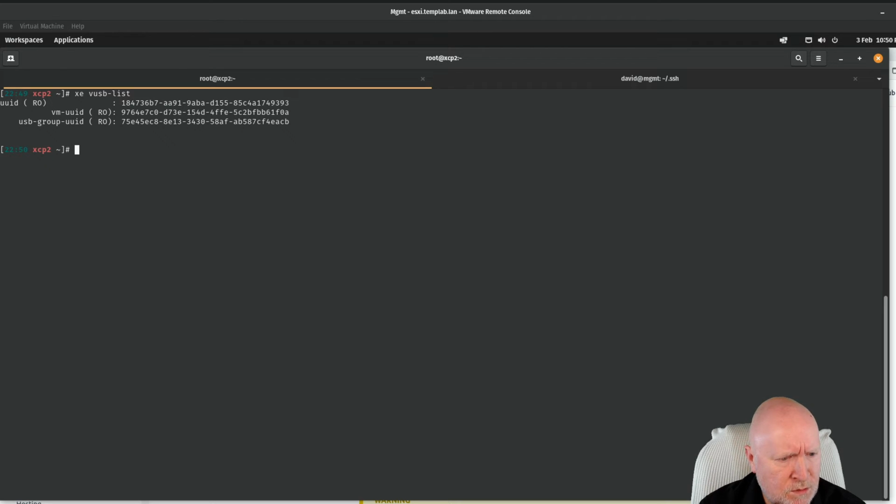So the command I'm going to use is this one. I'm just going to copy and paste this in. So it's xe space vusb-unplug followed by uuid equals and then the UUID that we've got up here. So I'm going to hit return. It'll take a little while, and then it removes that USB device from the virtual machine.